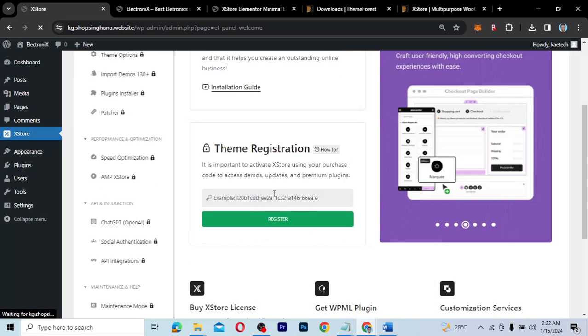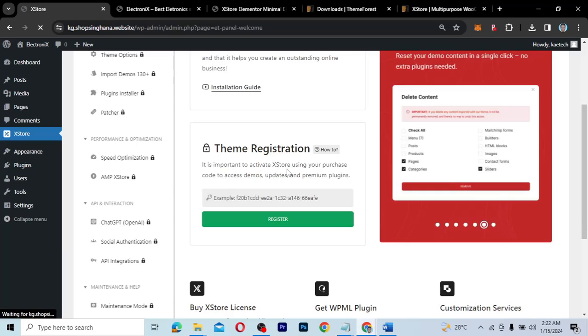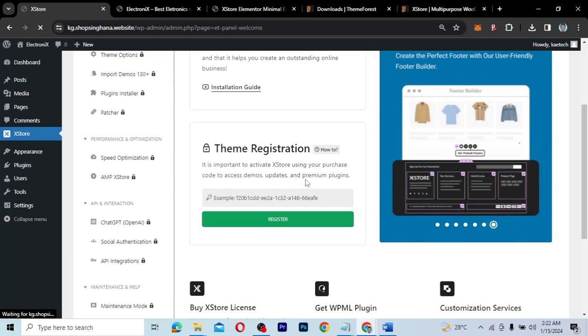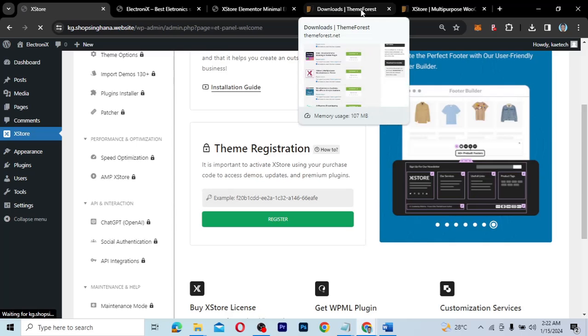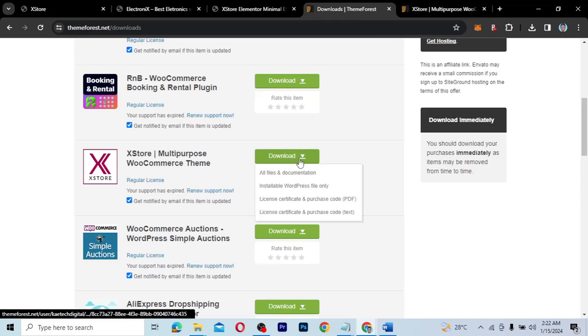Now every theme that you buy on ThemeForest has a purchase code. As you can see, it is important to activate Xstore using your purchase code to access the demos, updates, and premium plugins. So what we are going to do is go to ThemeForest again over here, and then as we have the Xstore, just click on it, and as you can see, this is our license certificate and purchase code.